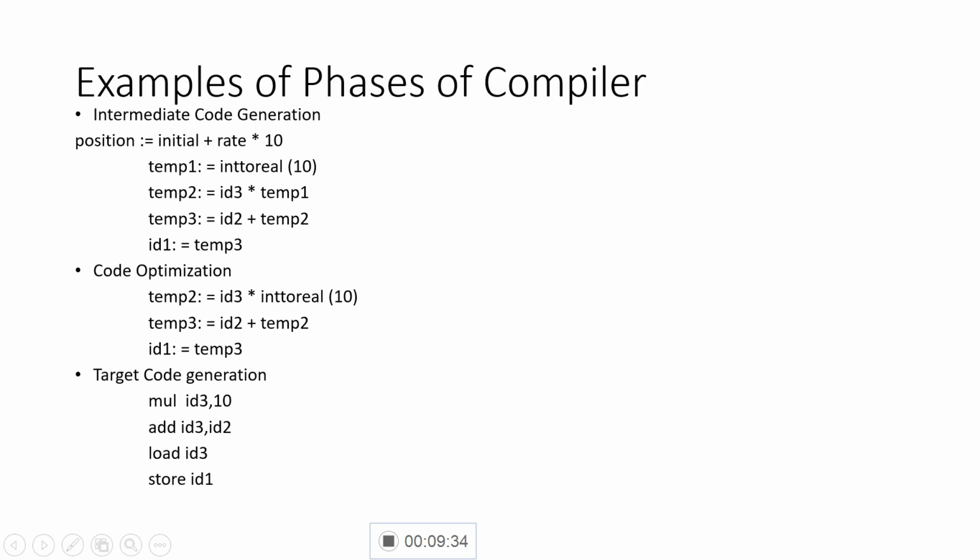To move the result, first it is going to do the load, but load and store instructions accept one address. So load id3 is going to load the id3 value into the accumulator, and store id1 is going to store the value from the accumulator to id1. So now id1, position, is going to hold the value of initial plus rate star integer to real of 60, the real value of 60. This will be stored under the position. So that is the main process in the phases of compiler.